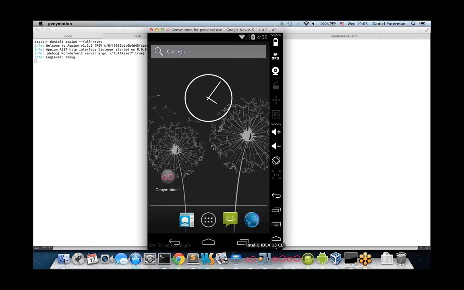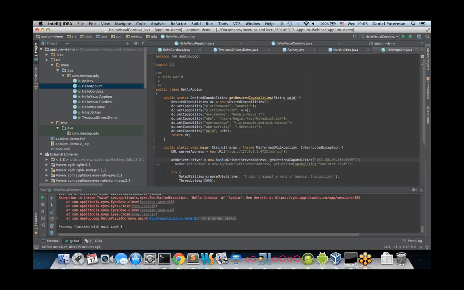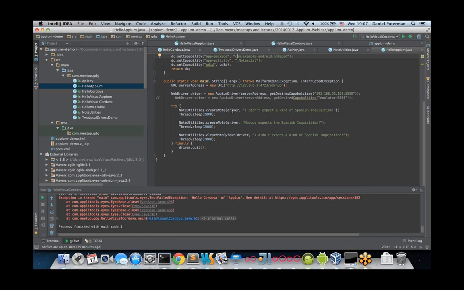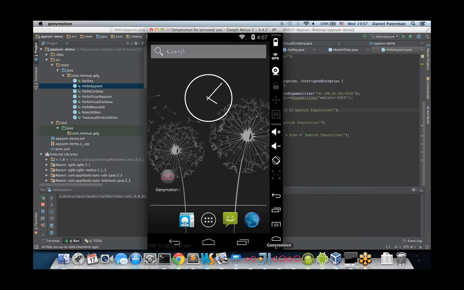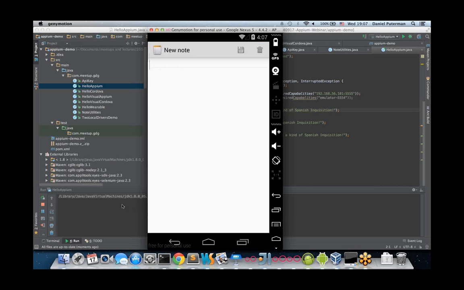Okay, so let's go. I'll go over the code later. No need to worry about it. The only thing I want you to see is what an automation with Appium looks like. So I'm running this script that I wrote, and it's going to start an application on this emulator, as you can see. This is a notes application. It's going to write a couple of notes.